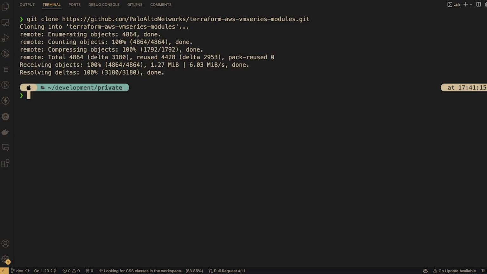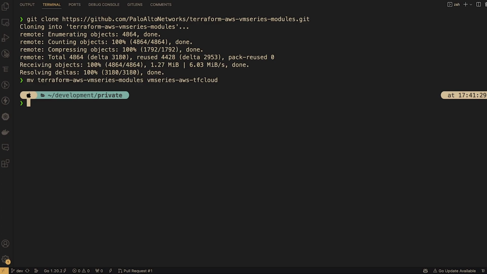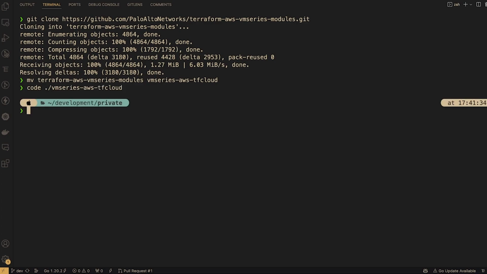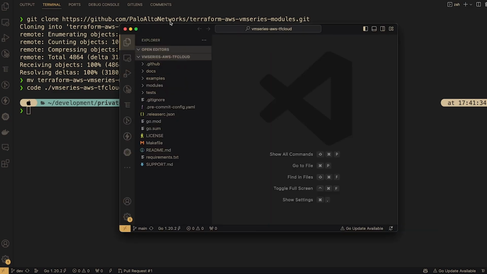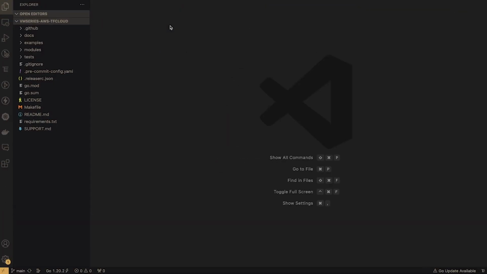So with a simple git clone operation and the URL to the repo, I'm then able to do a move command, which will help me rename the downloaded folder to VM-series-AWS-Terraform-Cloud. And then I can open up a new instance of VS Code within this project and get to see all of my local files that were pulled down from the example repository provided by Palo Alto Networks.